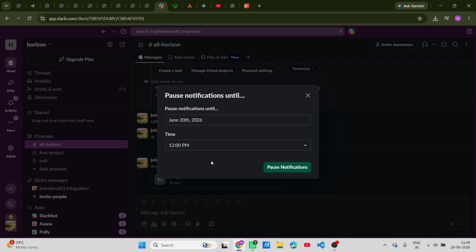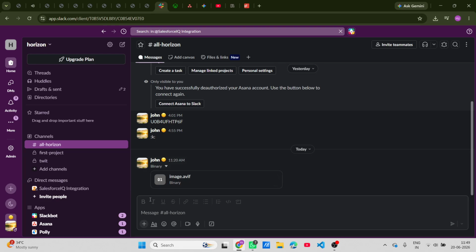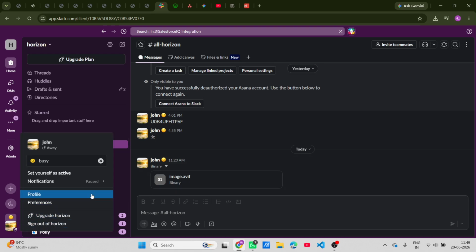Once you've made your selection, Slack will immediately pause notifications for the duration you've chosen. It's that simple. You can focus on your tasks without the constant distraction of notifications popping up. If at any point you realize you need to lift the pause sooner than planned, don't worry. You can easily go back to your profile menu and select Resume Notifications to turn them back on. It's all about giving you control over your work environment.